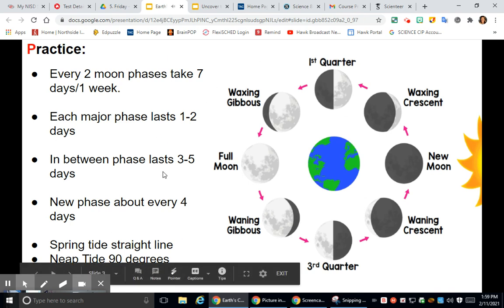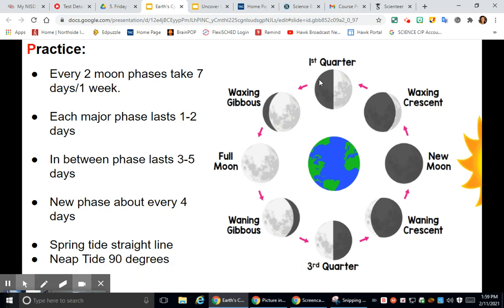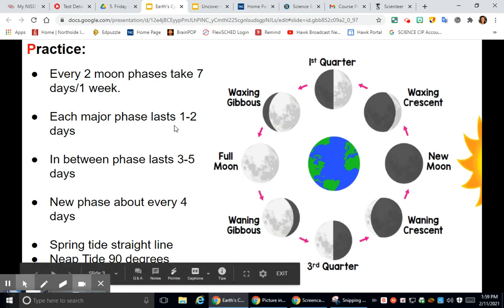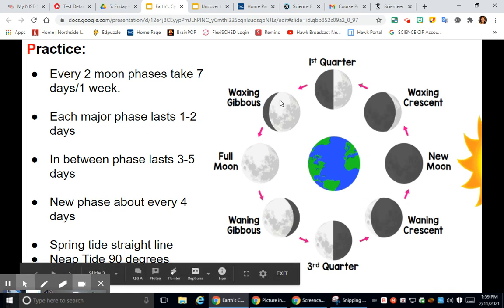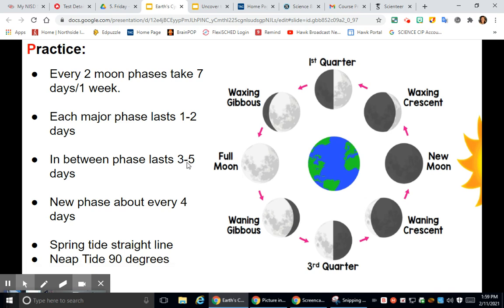So here's that practice. As I was saying, here are your moon phases, and every 2 moon phases takes about 7 days or a week. Each major phase, new moon, first quarter, full moon, third quarter, lasts only 1 to 2 days. Your in between phases, like your crescents and your gibbouses, are going to last 3 to 5 days. There's a new phase about every 4 days.